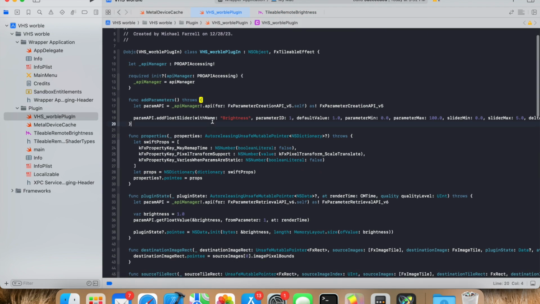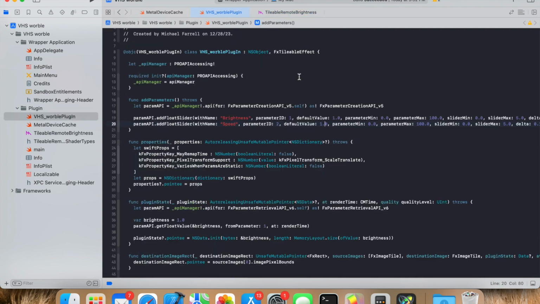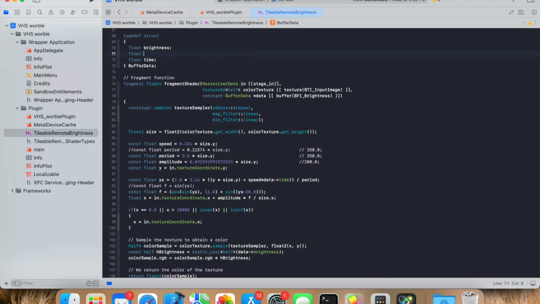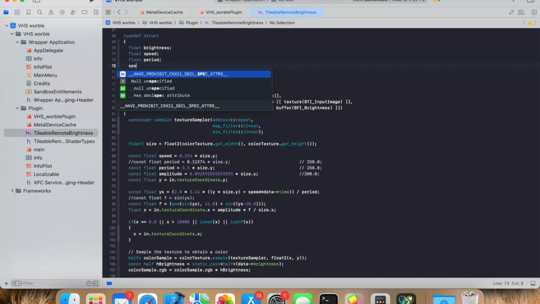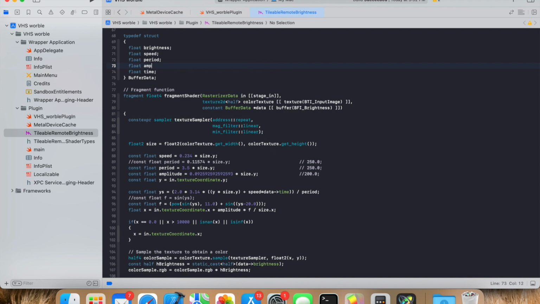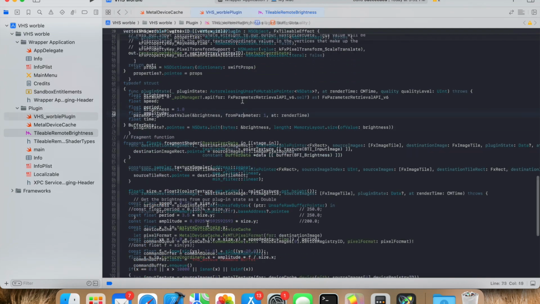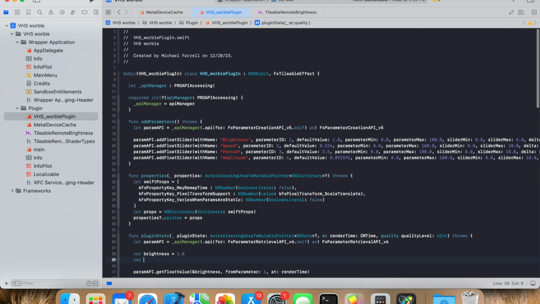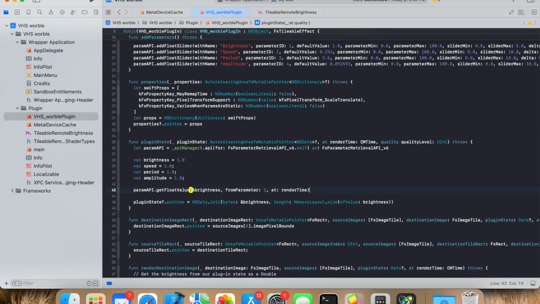They have something in here called brightness. So I am going to simply copy that. Now we have brightness, speed, period, amplitude, and so we have our brightness, we have speed, we have period, amplitude. So we have 4 of these, so let's just get these first.